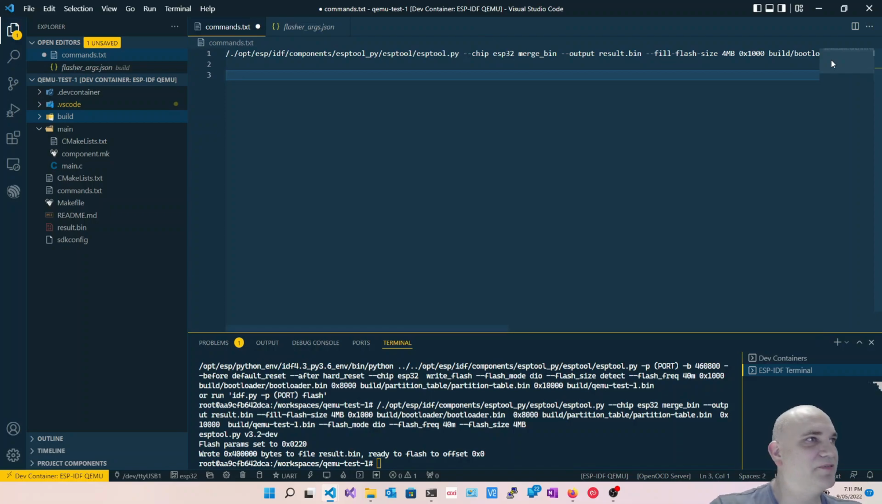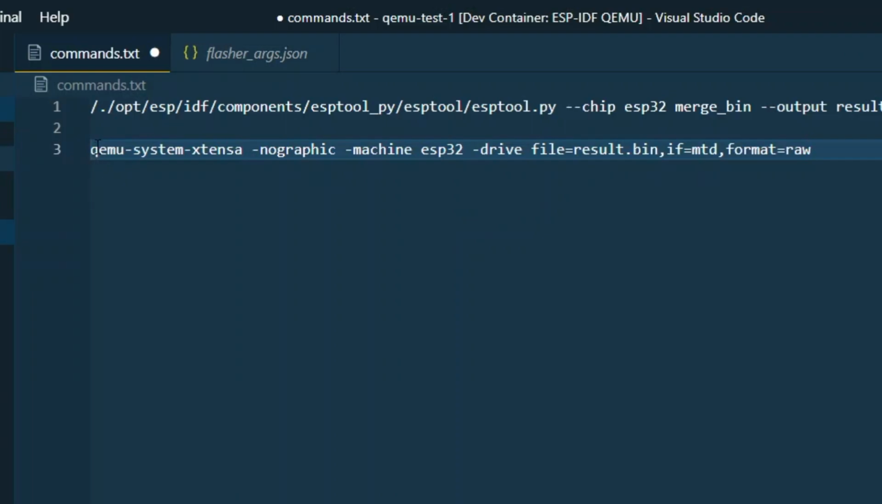Okay, cool. So that's the first thing we needed to do. The next thing we needed to do is basically run QEMU. And to do that, we're just going to look at this command over here. So we're going to run qemu-system-xtensa. This particular executable is actually recognized by this environment. So this is part of my environment variables already.